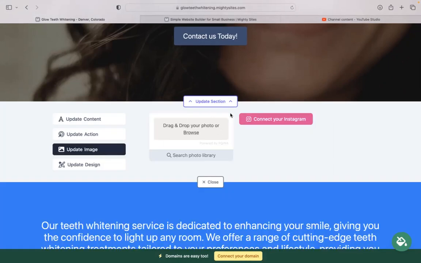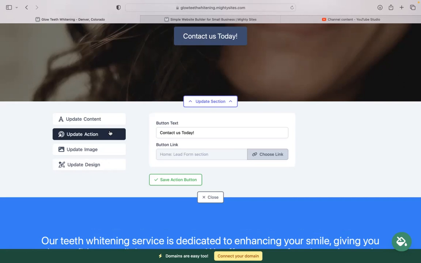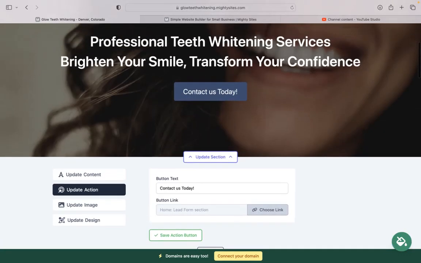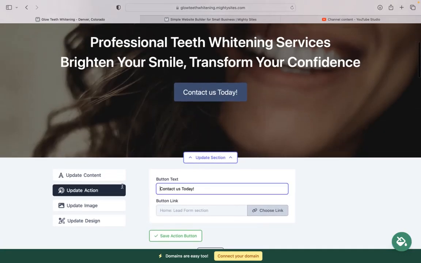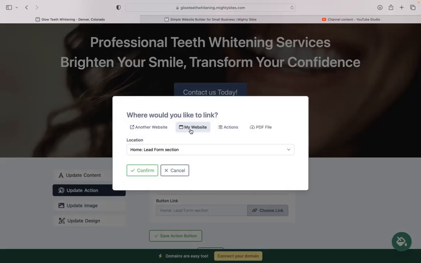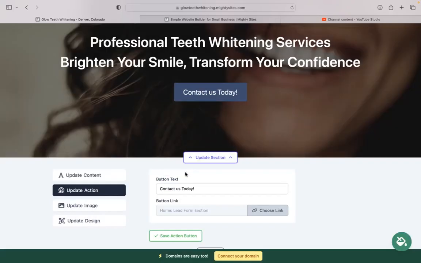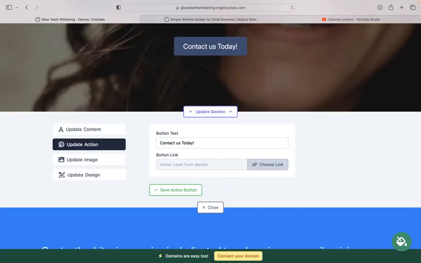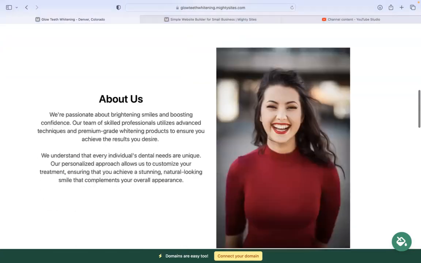Head on over to update image. This is where you can browse your device to upload your own images or search through that photo library, hundreds of images to choose from. You also have the option to connect your Instagram account with a click of a button, automatically pulling in all those images if you have a profile. Under the button is where you can change your call to action, change the text on your button as well as where it links to. You can even link to another website or upload a PDF file. Great options to upload your various rates and services or a catalog of your business.